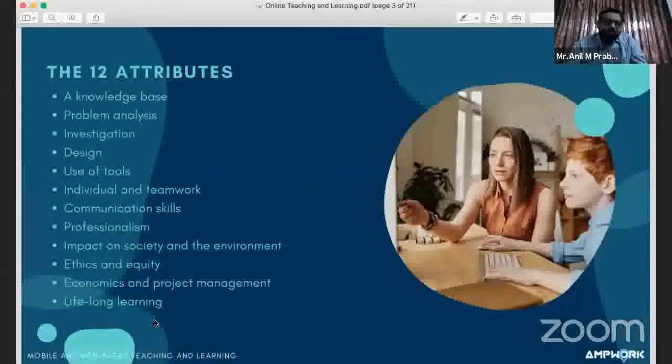Then comes professionalism. There are certain professional responsibilities that each of us has. So consider me being a computer science graduate. Using computer science, how I can make my society better. That is the professionalism that we all carry with us.